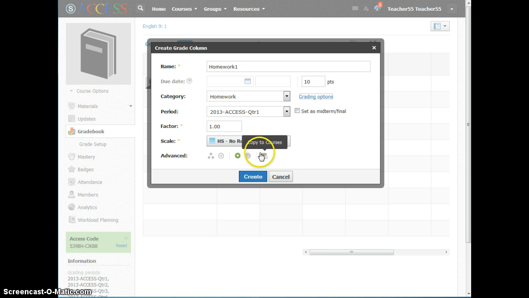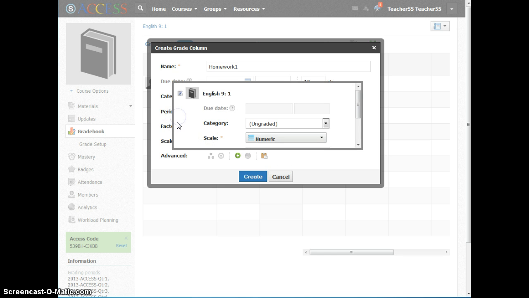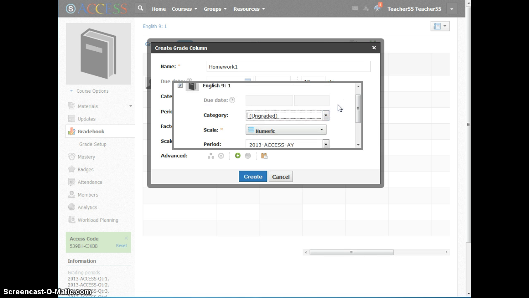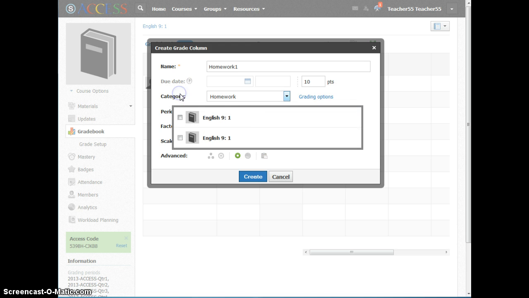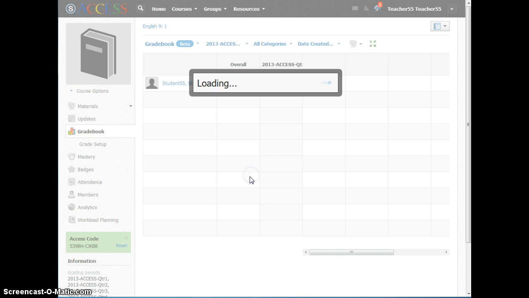Leave these others blank for now. The one that you could look at is this copy to courses. If you teach 3 or 4 sections of the same course, you can click copy to courses, choose which course you want to copy it to, and then you can fill out this information for that particular class. So if you want to copy it to those classes, you can. And when you're done with that, you can just click Create.